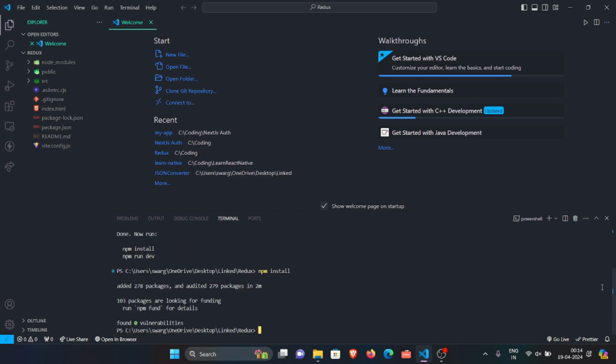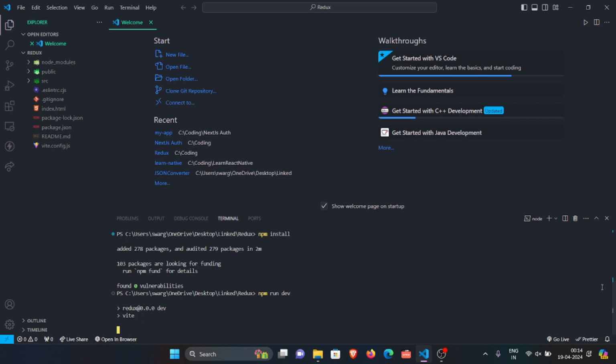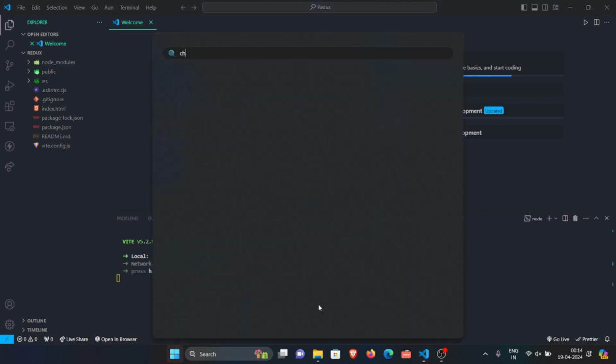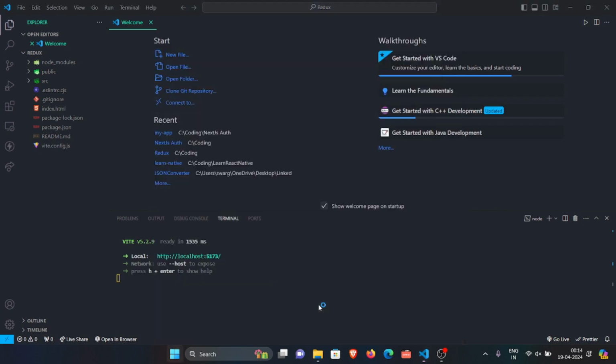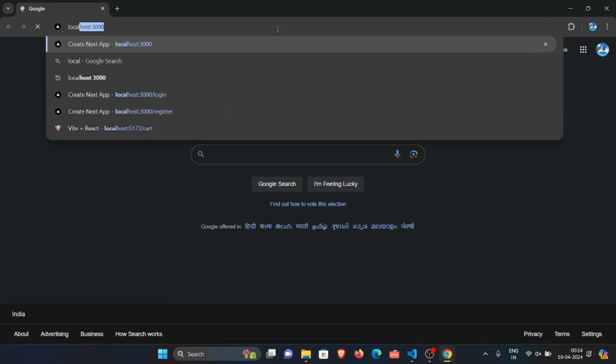Our dependencies have been installed. Now we are going to start our development server. We can use npm run dev to start our development server at port 5173, as we can see. So now let's run it. Okay. So let's go to localhost.